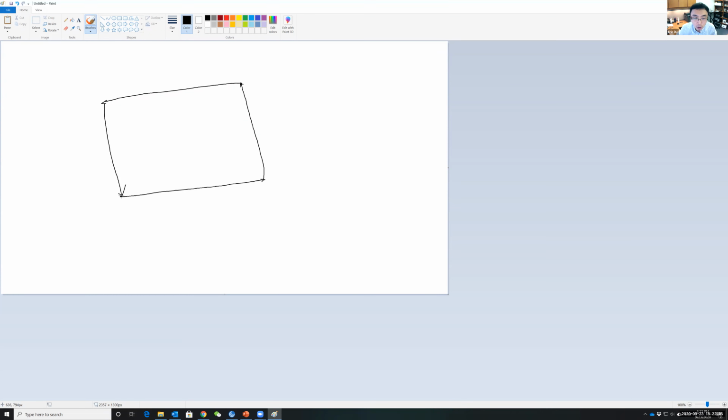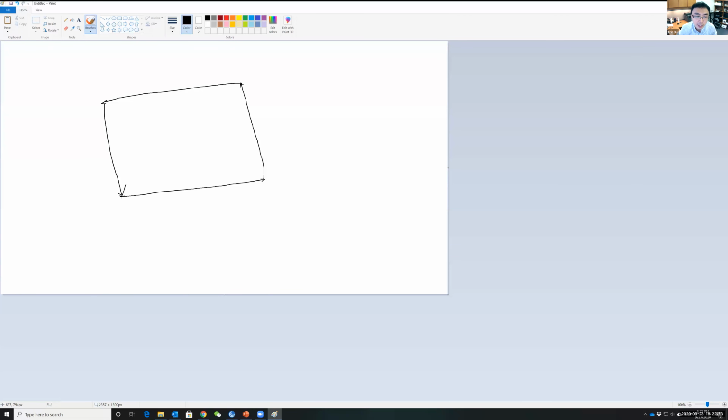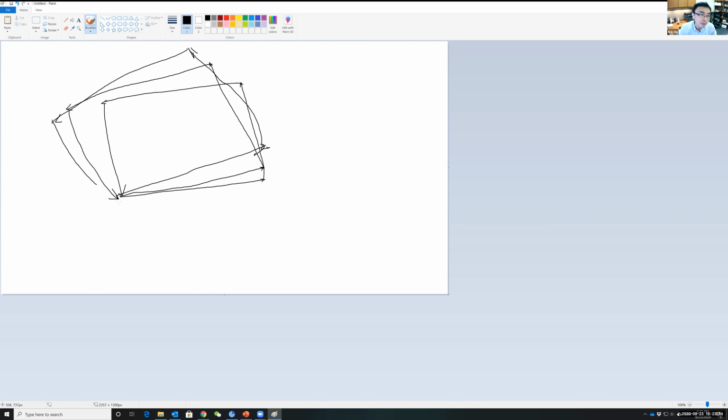But this kind of accelerometer and gyro sensor tracking is not always perfect. So the tracked position probably goes this way, and then probably this way, and then this way, and probably this way. And the error will accumulate. The error will accumulate like this. This is called a drifting problem.